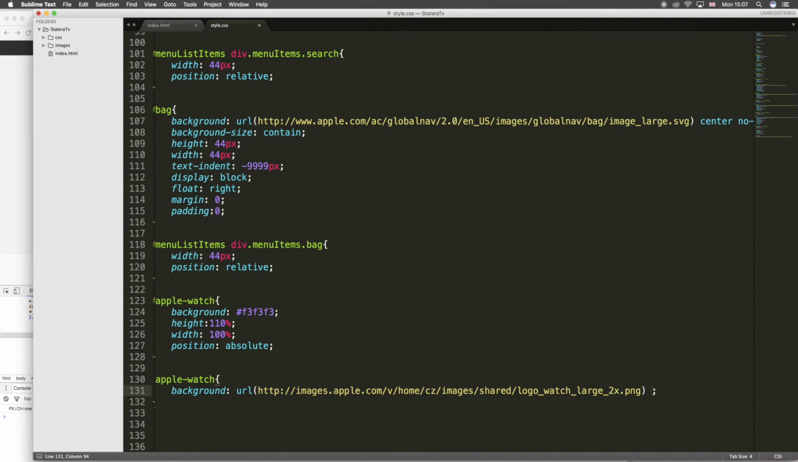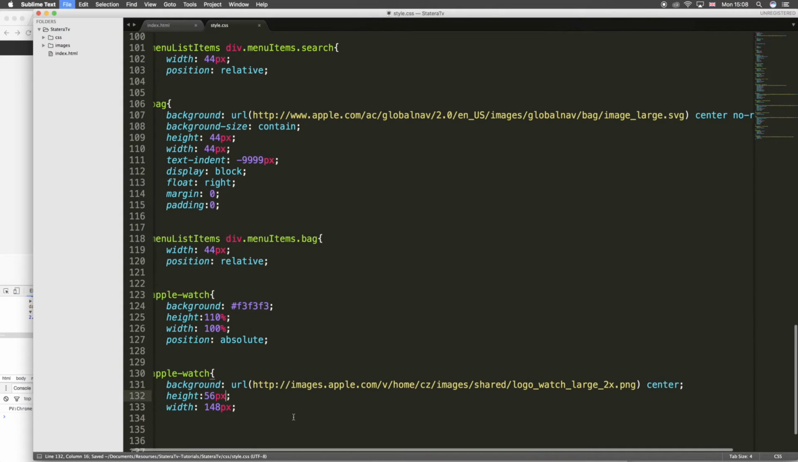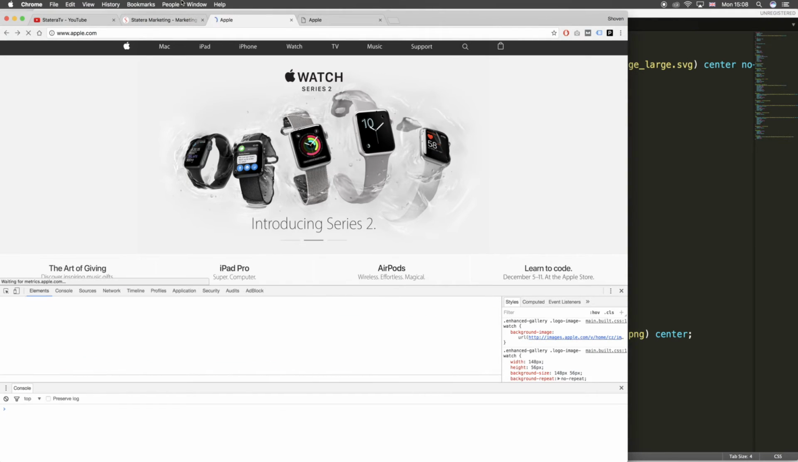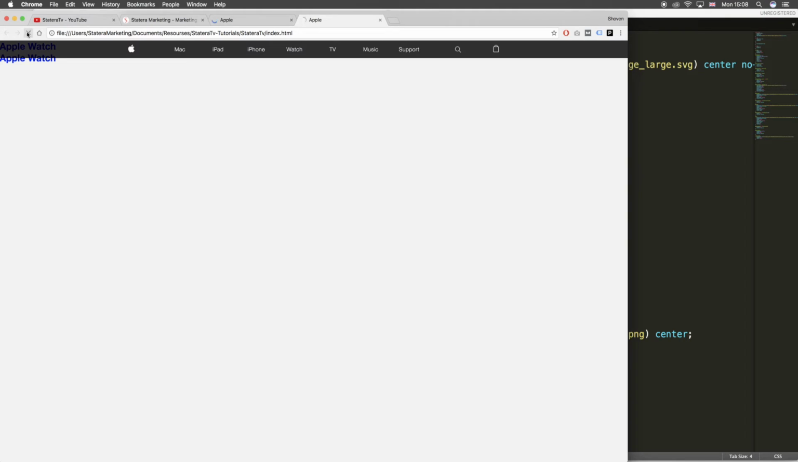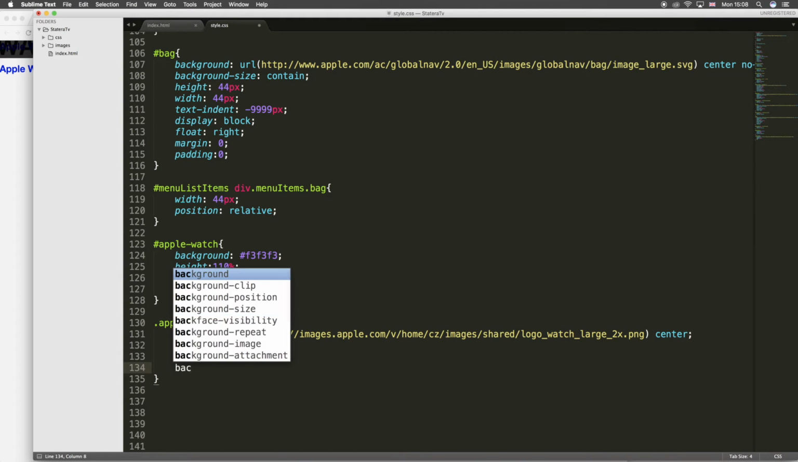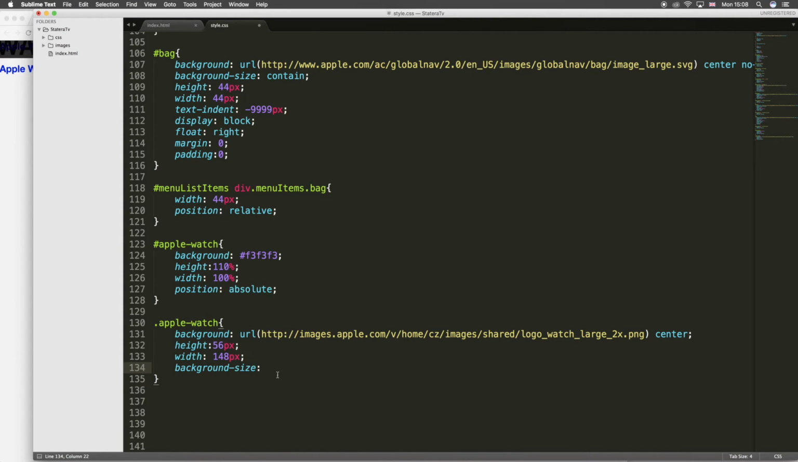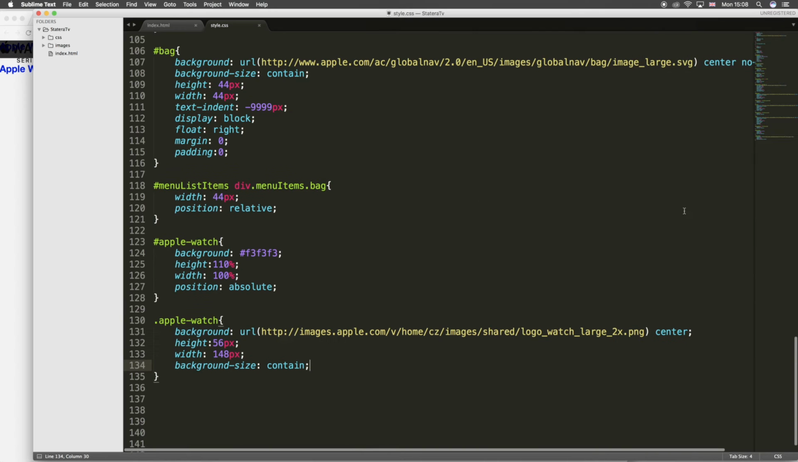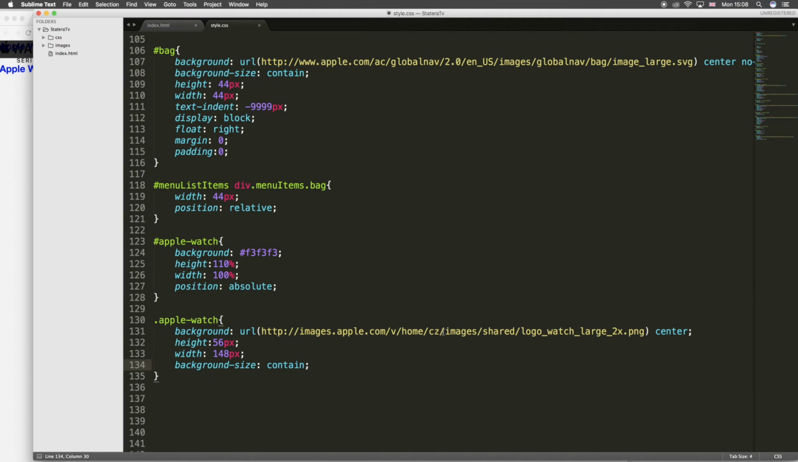And what we're going to say, center. So great. Okay, so let's see what that's going to produce. Okay, great. So we need to give it a background size of contain. Trying to contain it in there. Let's see what that does. Great, fits perfectly.